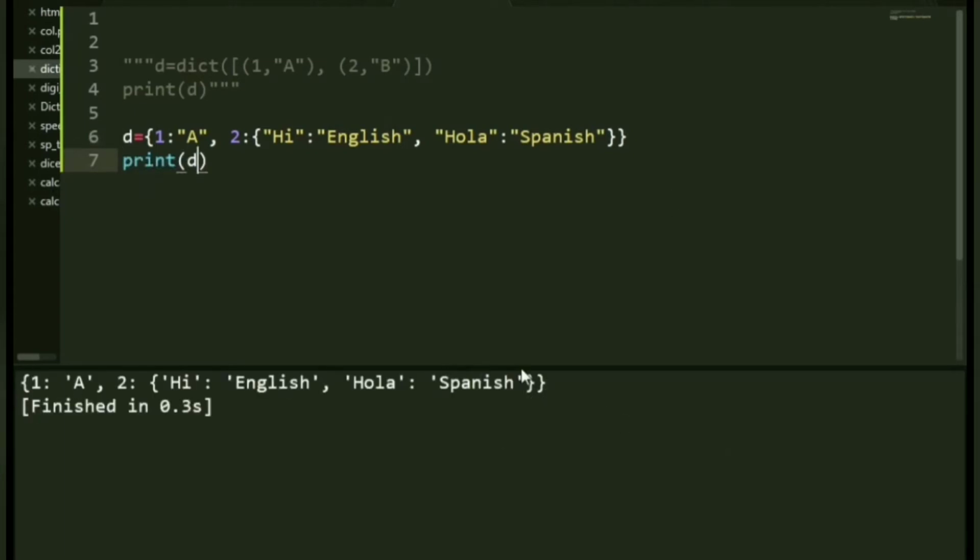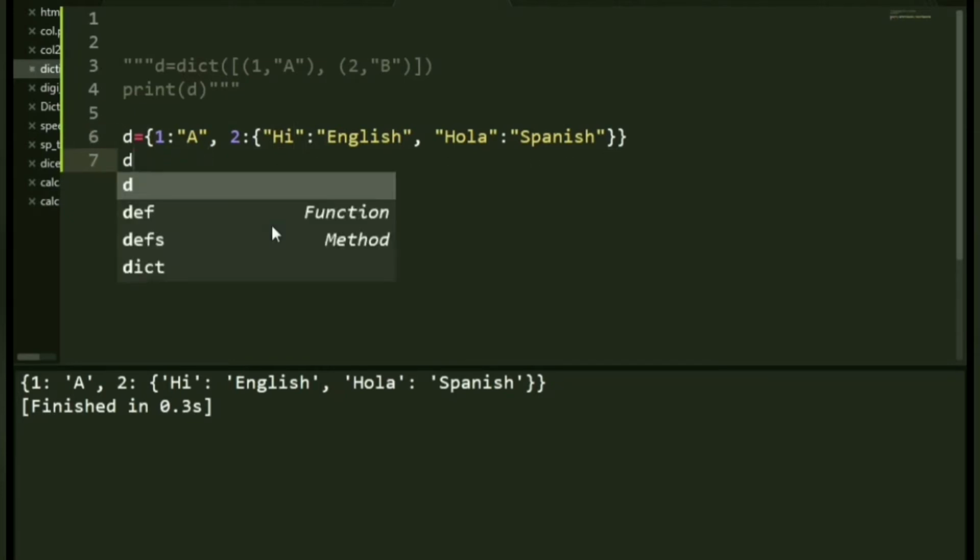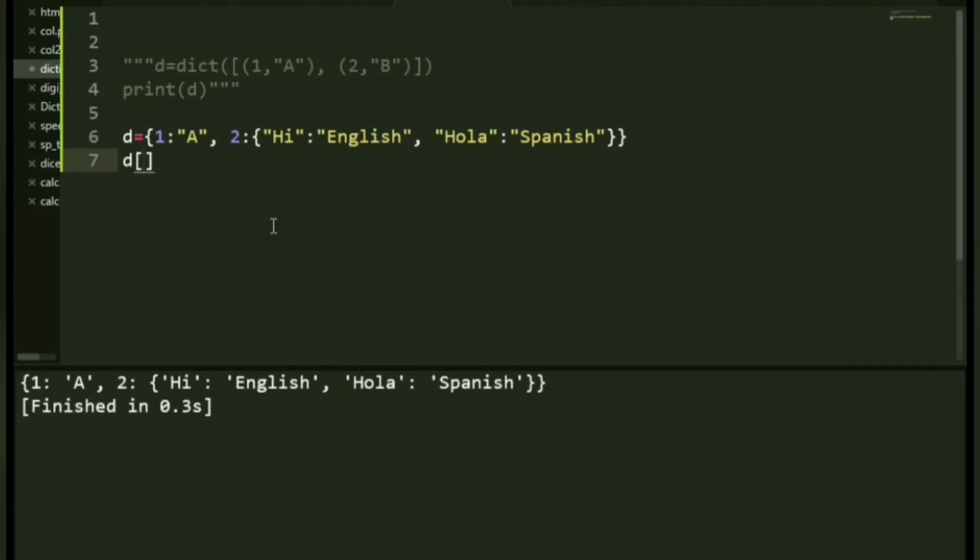Now, what if I want to access the value of the key hi? Okay, accessing in dictionary is pretty simple. You simply put it inside square brackets. So I'll be showing you all the difficult examples. The simple ones, you all can do it by yourself. So I want to access the value of hi. So I have 2 keys, that is 2 and hi. So what I simply do is I put both of them inside 2 separate square brackets. I put 2 and hi. Okay, this is going to give me the result. Hold on. Okay, there you go. We got the value English.